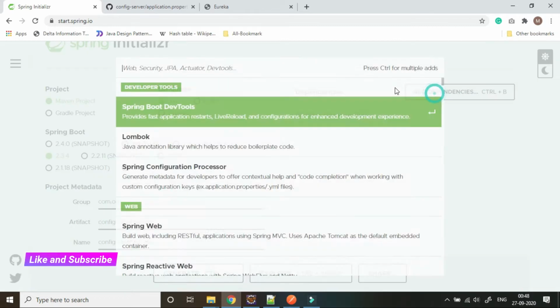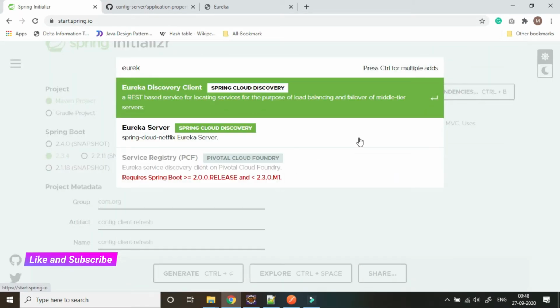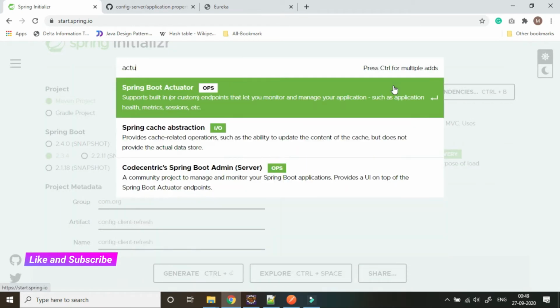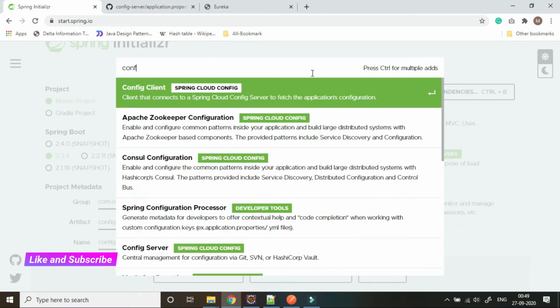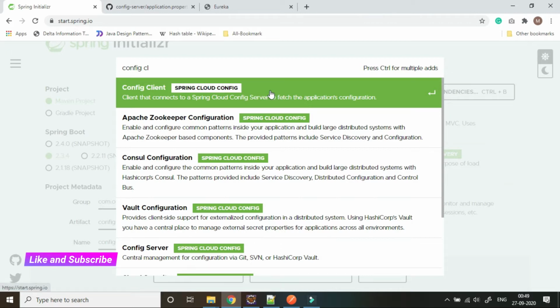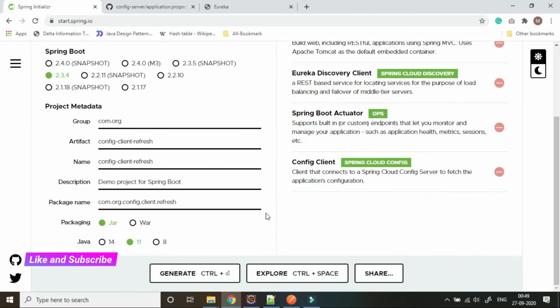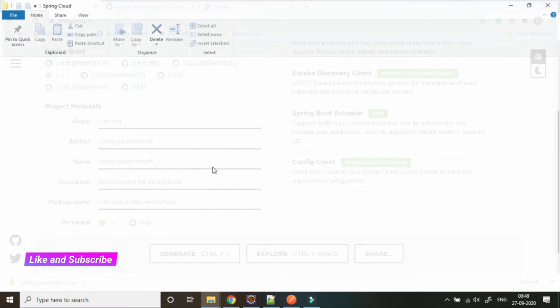Now we have to add the dependencies: Spring Web, Eureka Discovery Client, Actuator, and Config Client. Generate. Now we will extract it and import it as a Maven project into our current workspace.